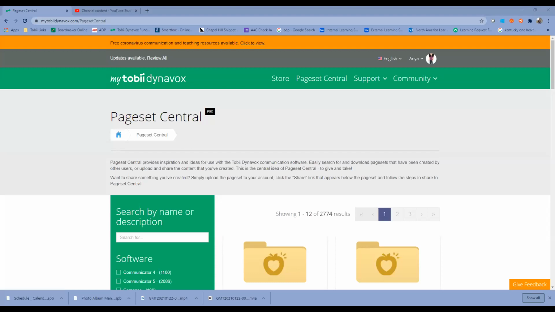Today I wanted to go over how we can import some pages from Pageset Central into SnapCore First. Within SnapCore First, if you didn't know, we have a bunch of different page sets like aphasia and text and scanning. If you want to take some of the features from one and put them into another, these are some of the steps that I've created.